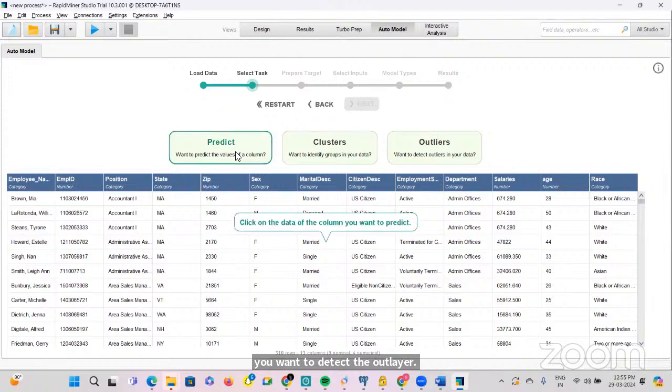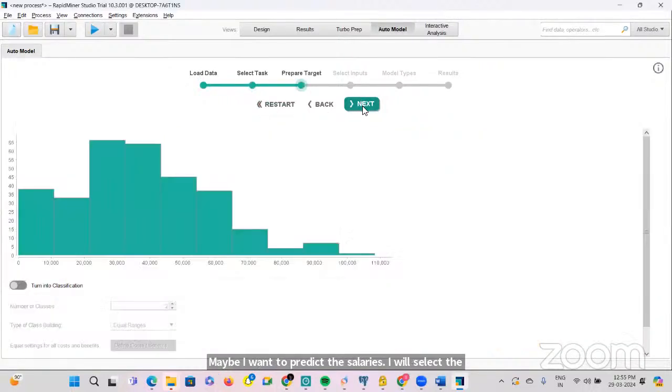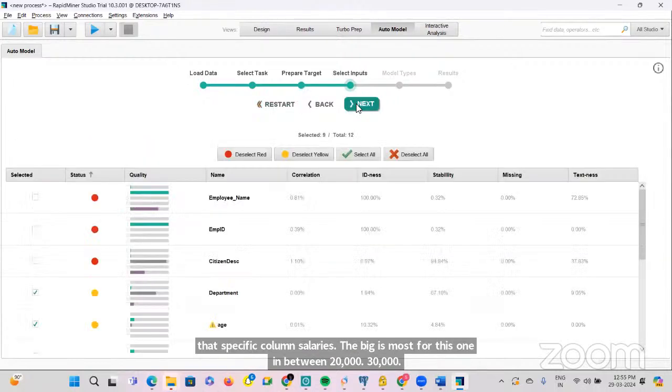I will click on predict. Now, what column you want to predict? Maybe I want to predict the salaries. I will select the column salaries and predict, and you have to click on next. After that, here you can see a histogram plotted for that specific column salaries. The peak is most for this one, in between 20,000 and 30,000. And I'm not changing anything. I'm just clicking on next.